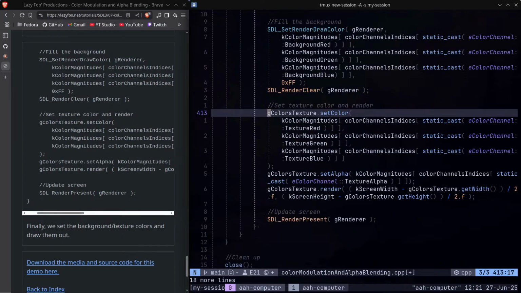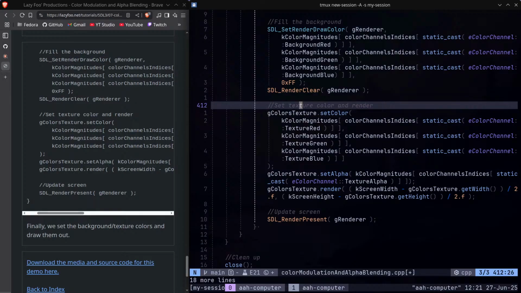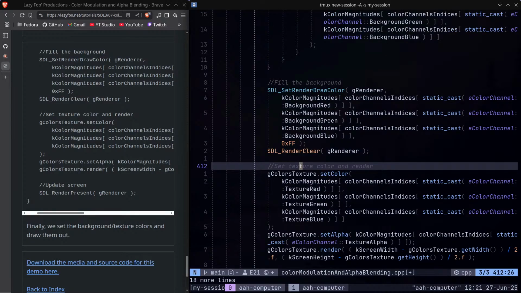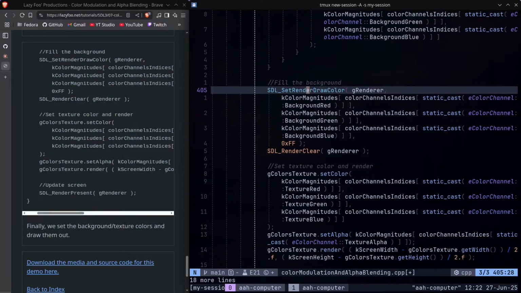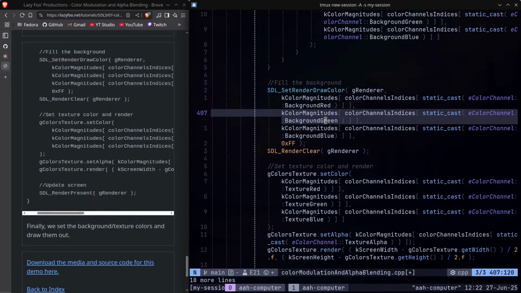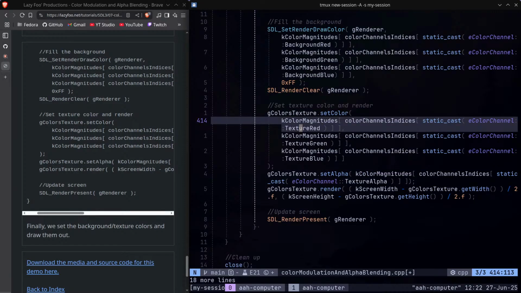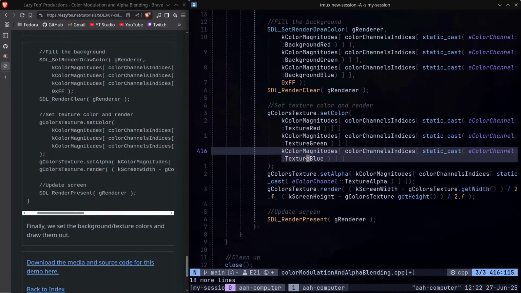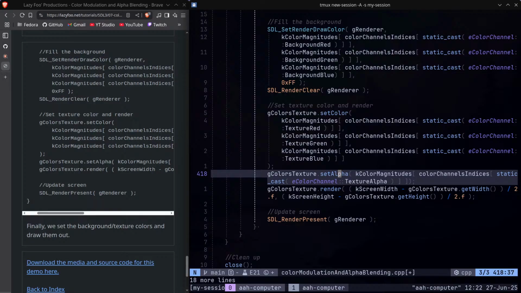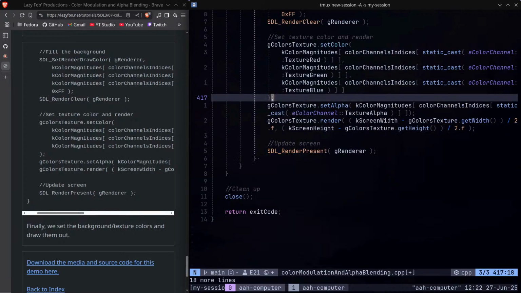Okay, there's a global variable, gColorsTexture, which sets the color renderer. We're gonna need to define this somewhere, because we don't have gColorsTexture. Oh, I see. So the set render draw color fills the background with the background colors we specified, and the gColorsTexture does the texture. Makes sense. And we also need to set the alpha. I guess that's separate. Interesting.